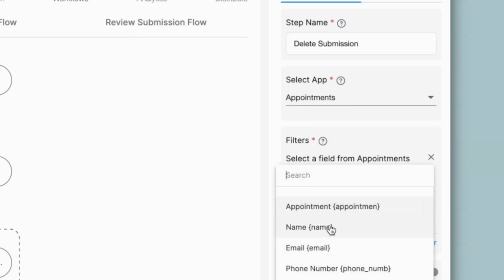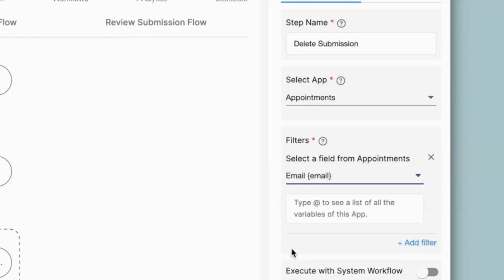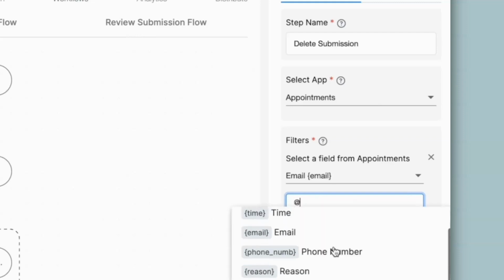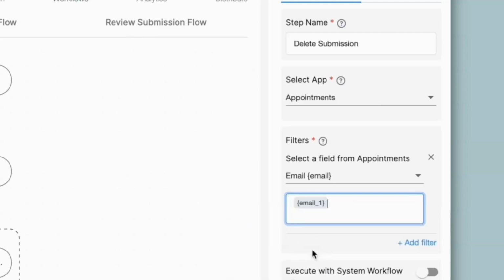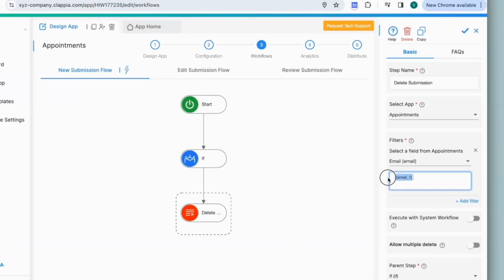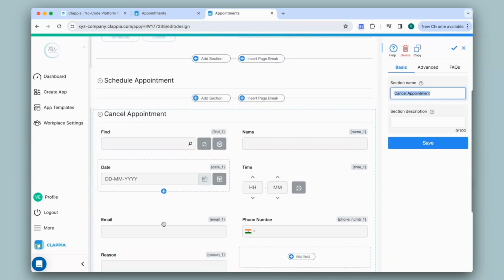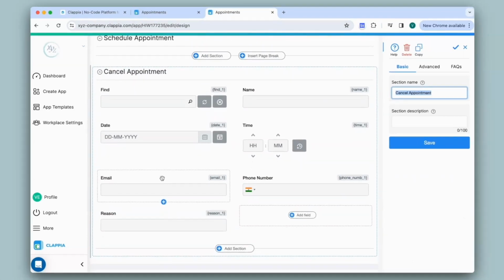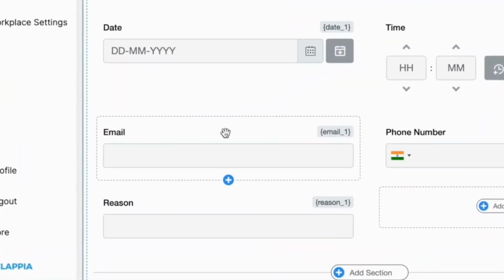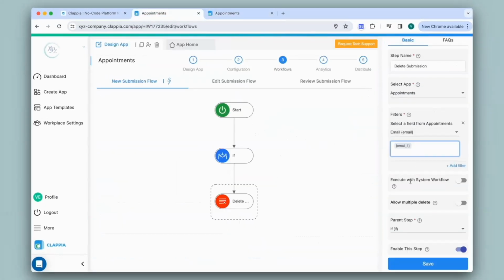So since I want to match submissions, I will pick a field that will be most unique. Probably that can be the email field. This is entirely dependent on you. Once you select the field from this app, match it to the field from the current app that you're configuring from. Here the variable name for me is email1. So under my cancel appointment, since I'm relating this email field to the email in the submission, you can see this field's variable name is email1. Now I'll click on save.